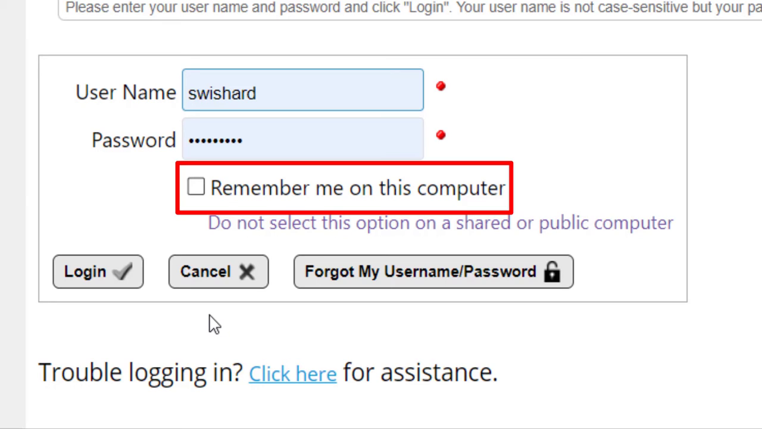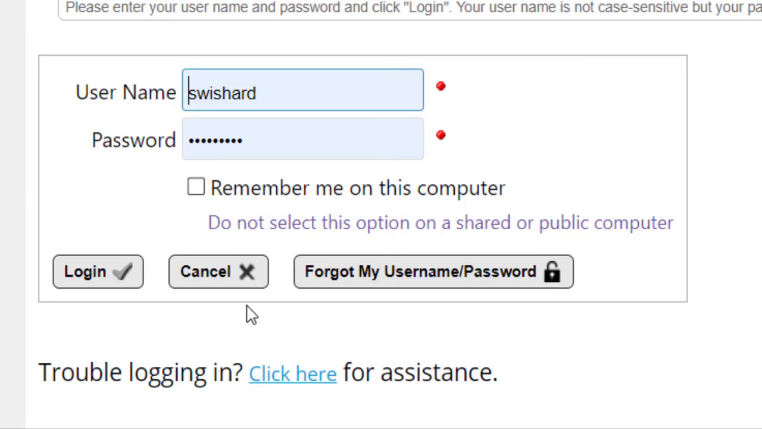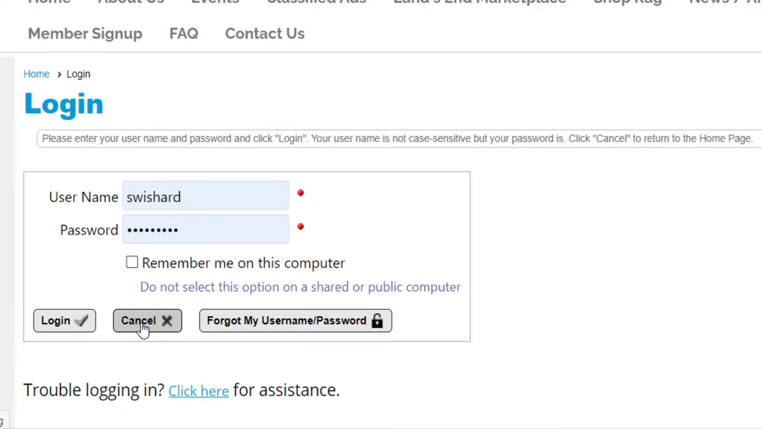if they were you. If you arrive at the login screen by accident, simply click the Cancel button to return to the home page.